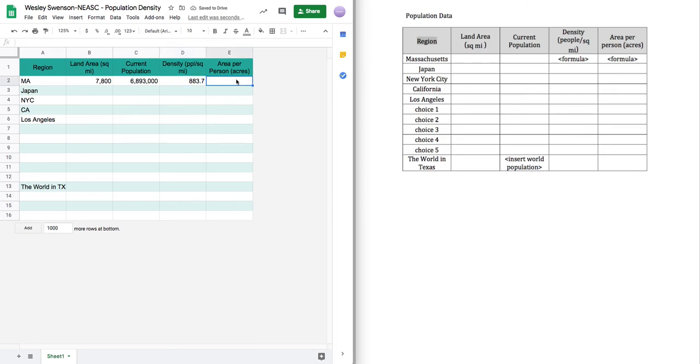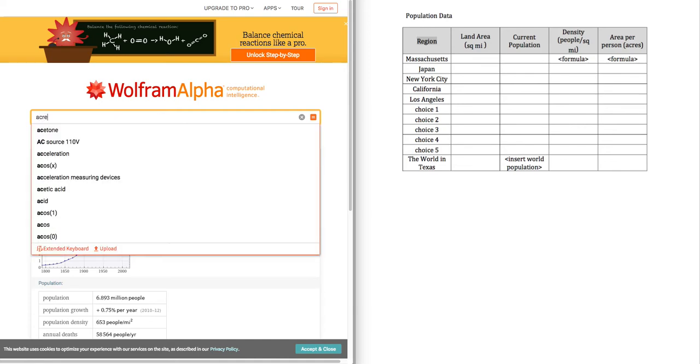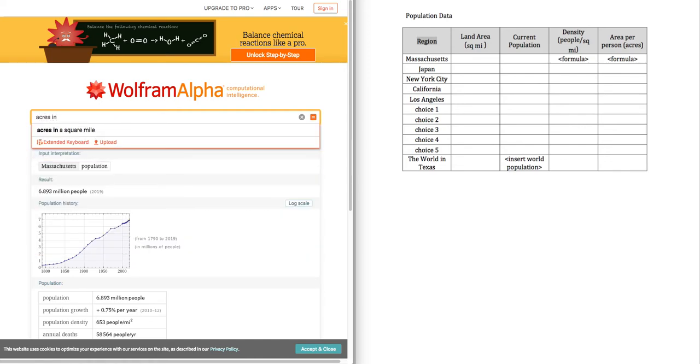Okay, now question: what's the area per person? How many acres does each person get? Well, two things I need to know. Number one, what's my formula? And then second, I need how many acres are in a mile. So acres in a square mile.